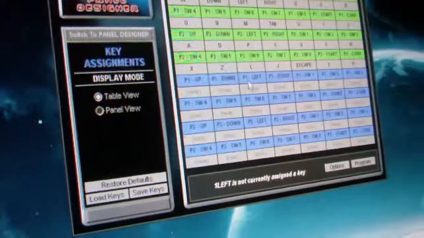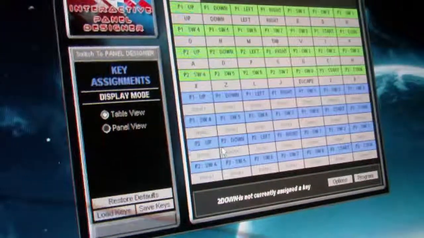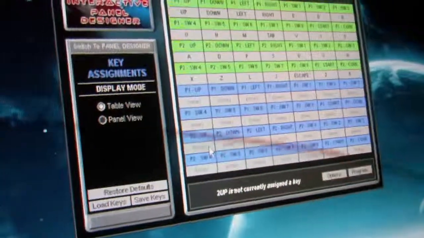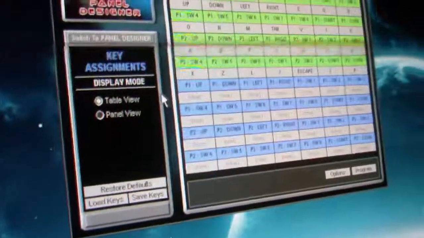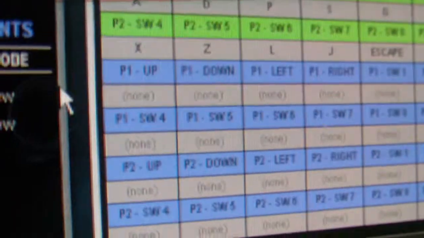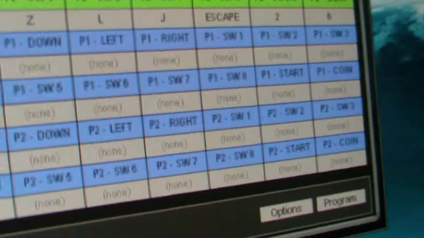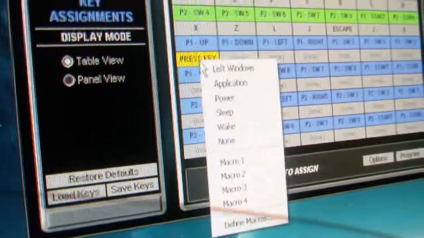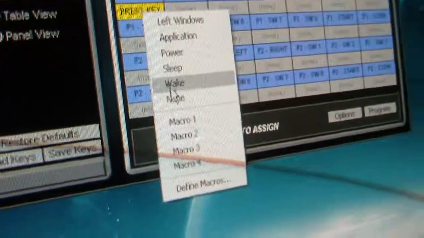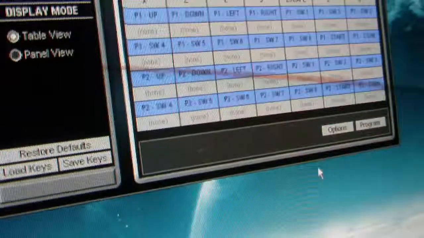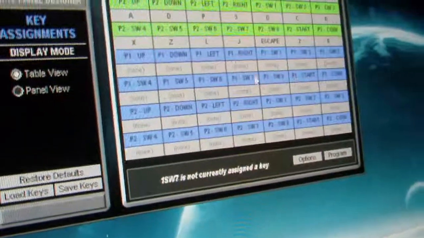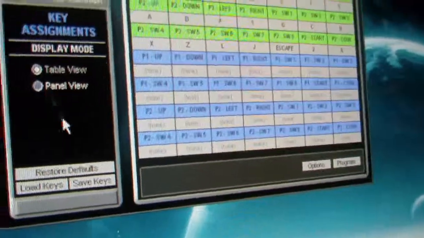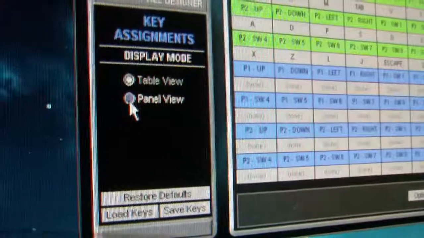Everything in purple, as far as key assignments go, are shifted keys. So what you want to do is make sure that they say none. Just so you can see that right there, all of mine say none. In order to do this, all you do is right click with the mouse and select none, and it goes to none. You want to make sure you do that for every single one. Okay, going back now to panel view.